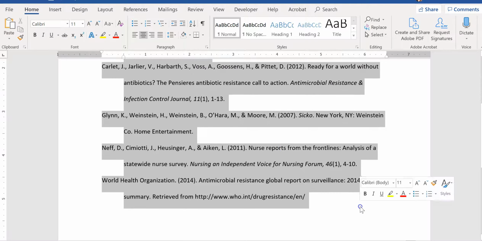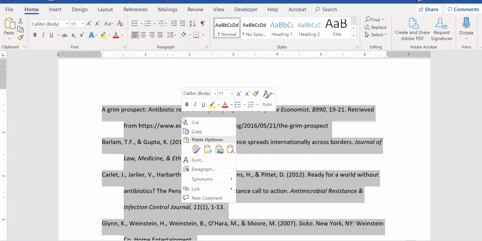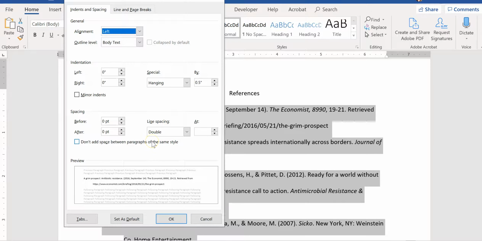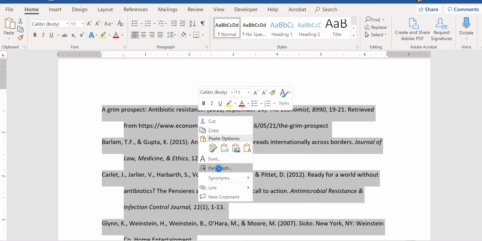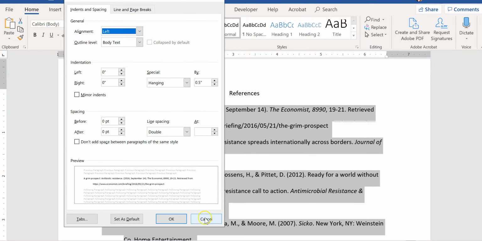If you highlight your references, and if you right click anywhere on that highlighting, another way to get to the paragraph menu rather than going to the top is to click paragraph, and you get that same paragraph menu where you can change special to hanging, and you can change spacing before and after to 0 and line spacing to double. So either go up to the paragraph menu up here and do that, or right click and select paragraph to get to that paragraph menu.